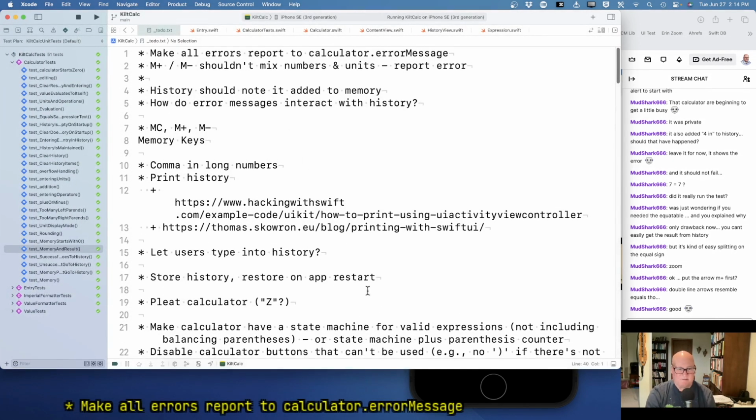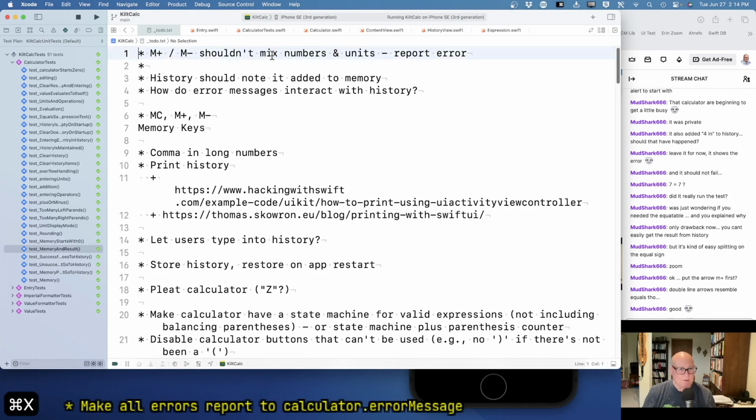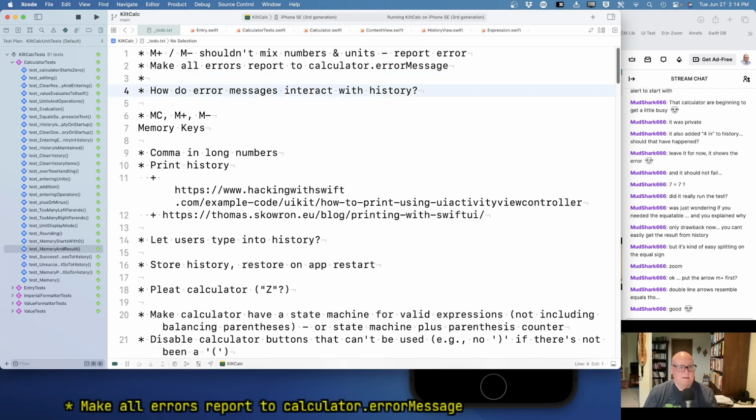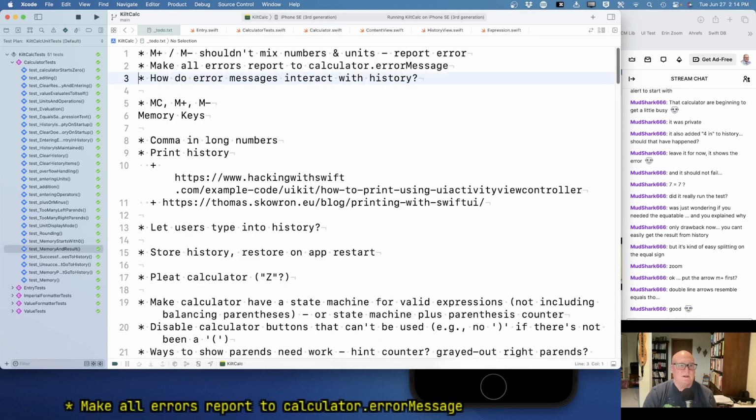Okay, good. I like it. Let's take a break, 3 or 4 minutes. I think I want to get M minus working, and then we'll deal with the other errors. History should note it added to memory. Yeah. And I think we've defined this, but we'll come back and make sure. All right. I think we're getting there on the memory feature. Okay, so 3 or 4 minutes, and we'll come tackle the rest of this. Thanks.